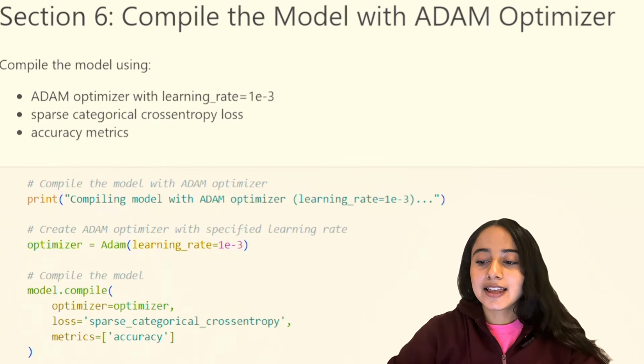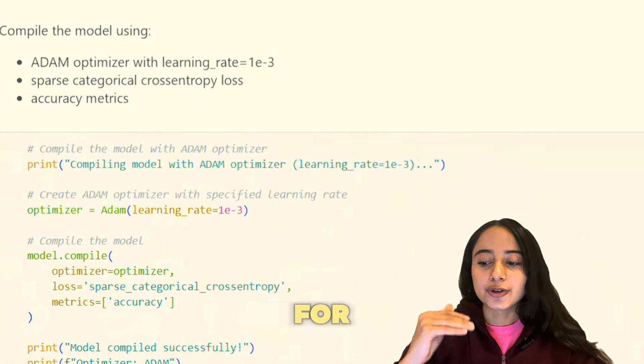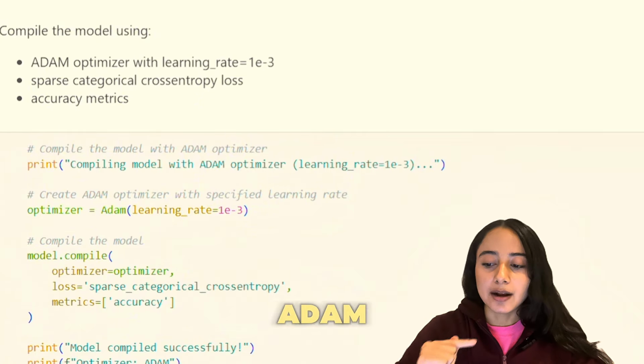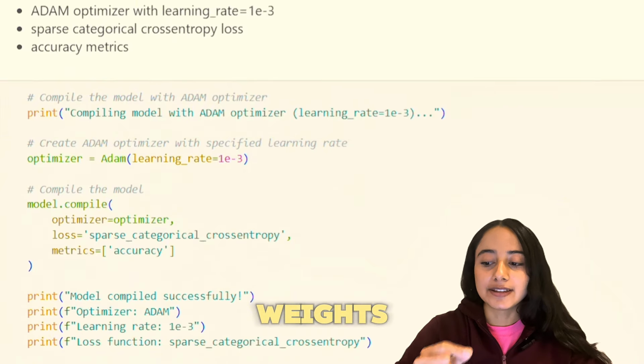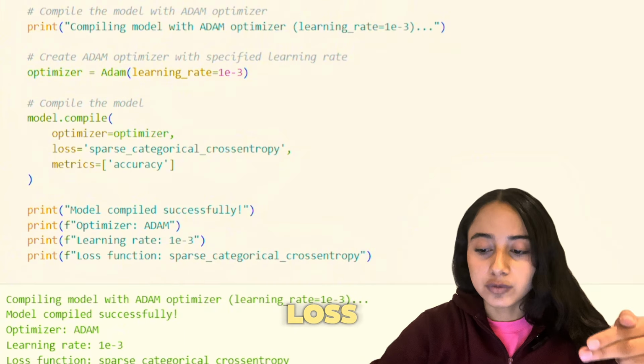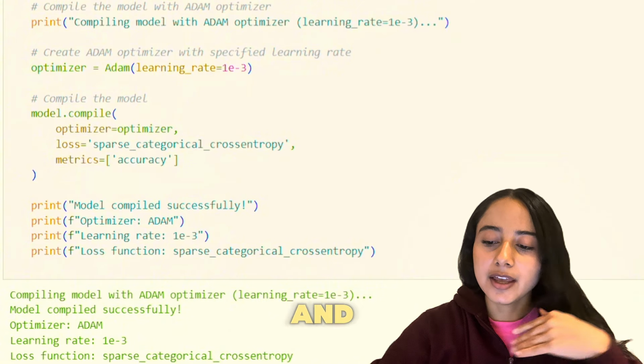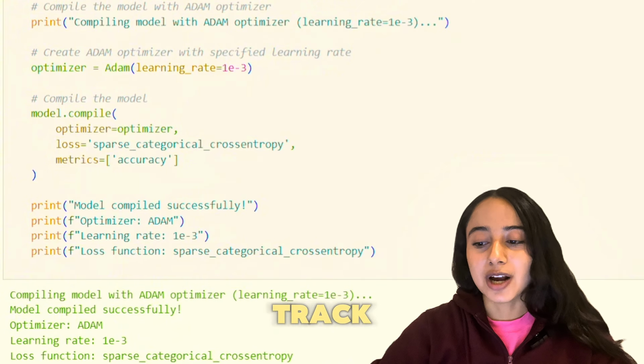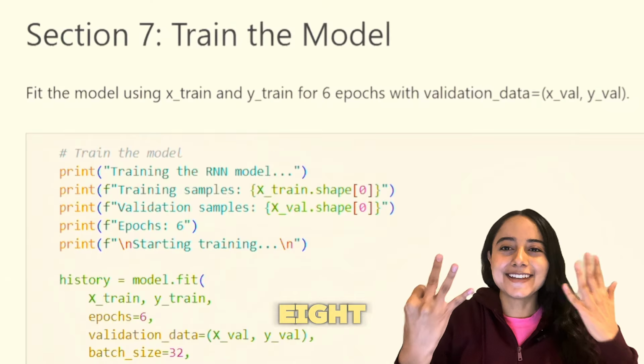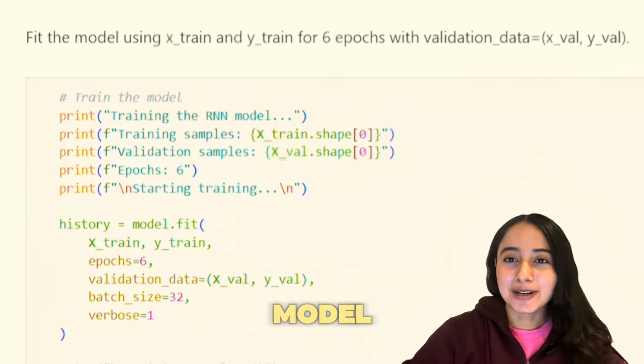Seventh, how to compile the model. We prepare the model for training by using the Adam optimizer, which adjusts the weights during training. We also use the loss function, which measures the prediction error, and accuracy as a metric to track how many predictions are correct. Eighth step, the training of the model.